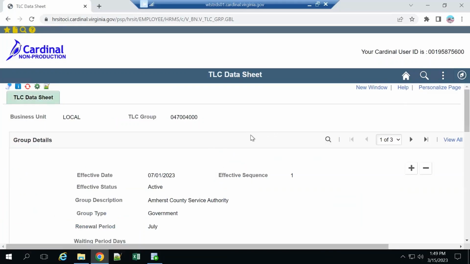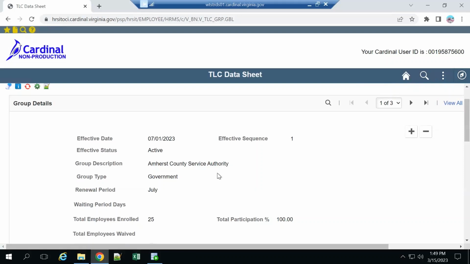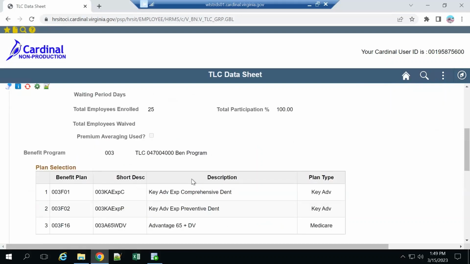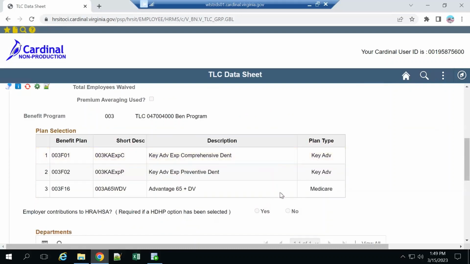So let's just look at the page for a second. Again, there's some group details. Everything from waiting period up is set at TLC level. If you're going to change that, you're going to reach out to them. As I scroll down, I'm going to see the plans that were brought in from last year. These are the plans that were previously offered. Those may not change. You may be offering the same plans again this year.